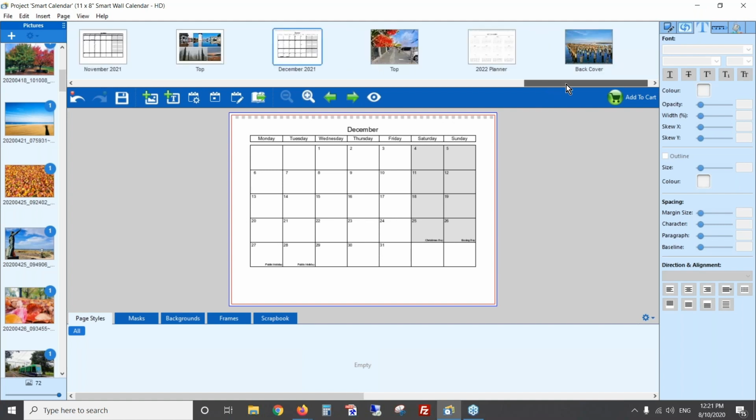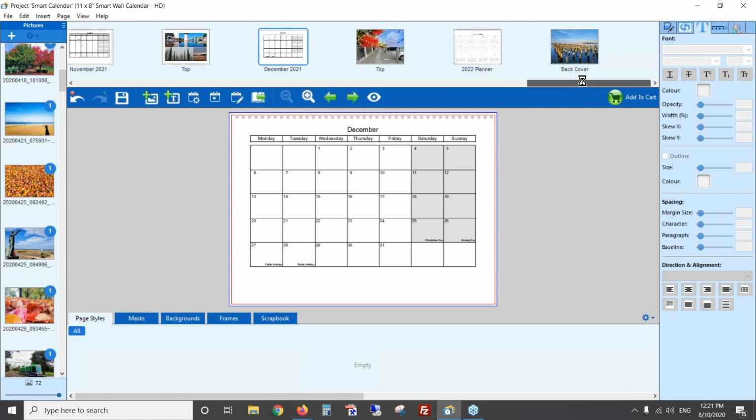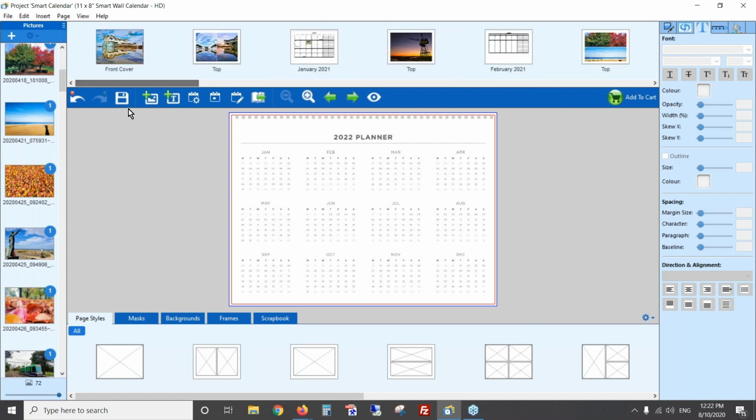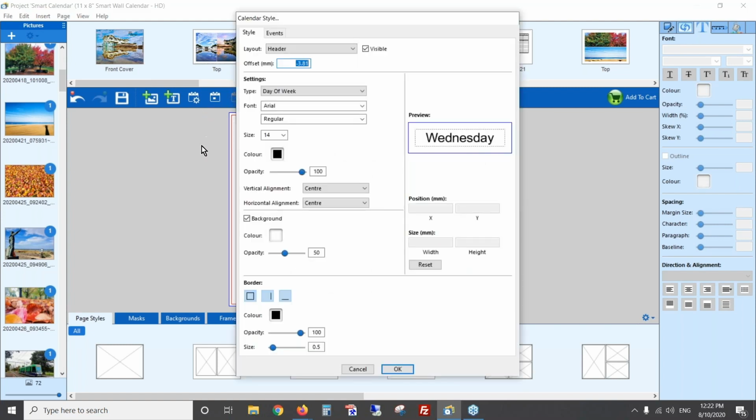So that's pretty much how to customize your calendar. Again, you've got a planner at the end for 2022 if you want to look at that. The last thing is this button here, which is your calendar style. You can do some quite complicated things with calendars. I would recommend not touching this because it is very confusing and you can cause problems with the items that are already in there. So I would suggest ignoring that.